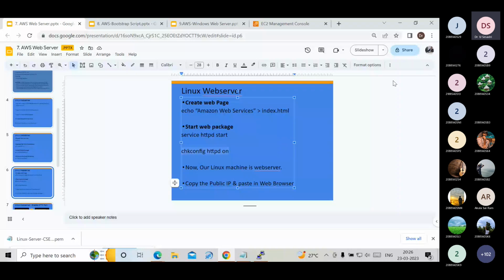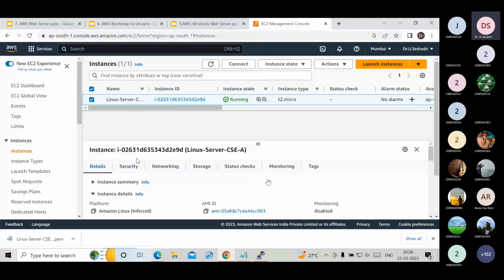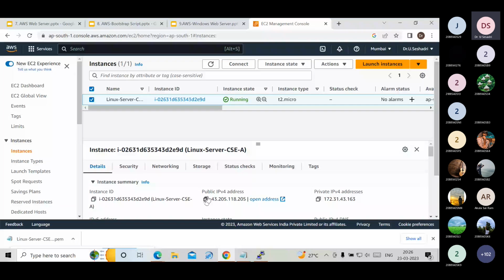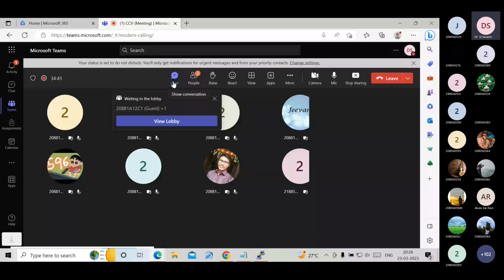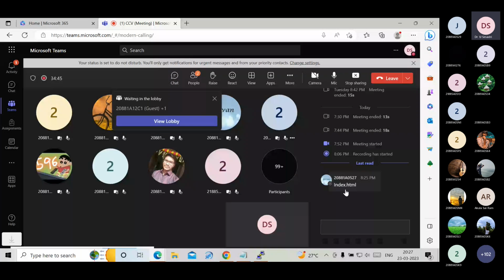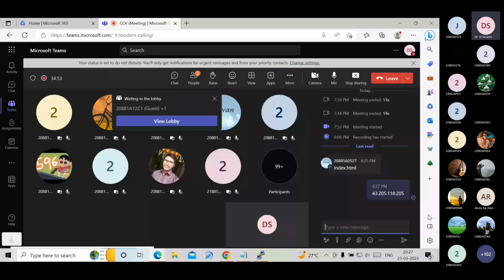Now I have to copy the public IPv4 of my instance. This is the public IPv4 of my instance. I'll send it in the chat box. All are visible. Now with this public IPv4, you have to open your browser, and copy and paste this IP address.